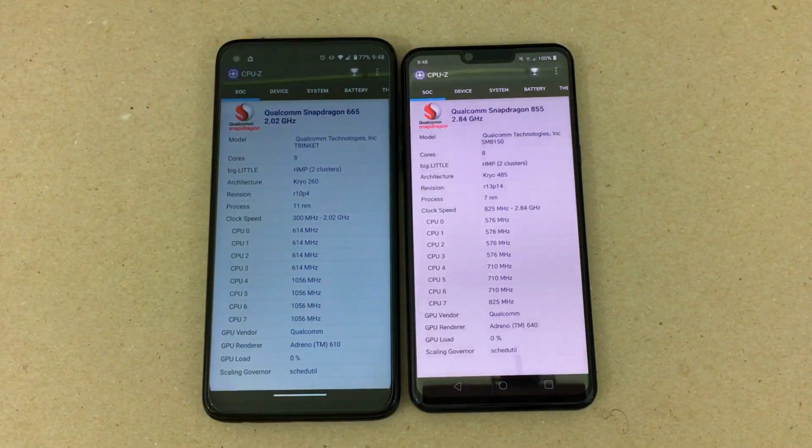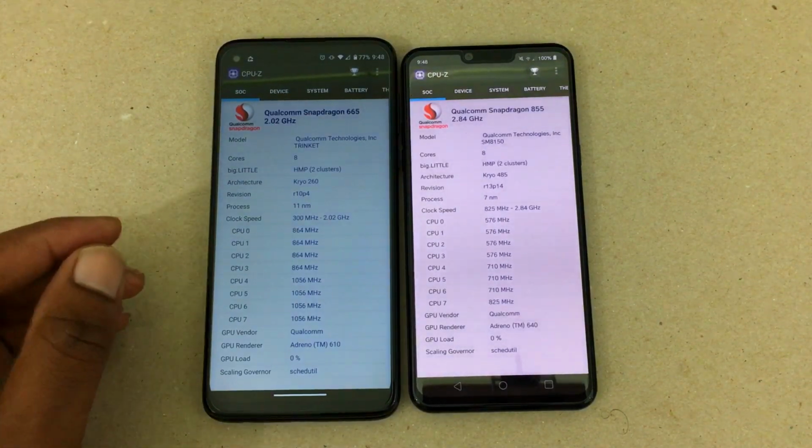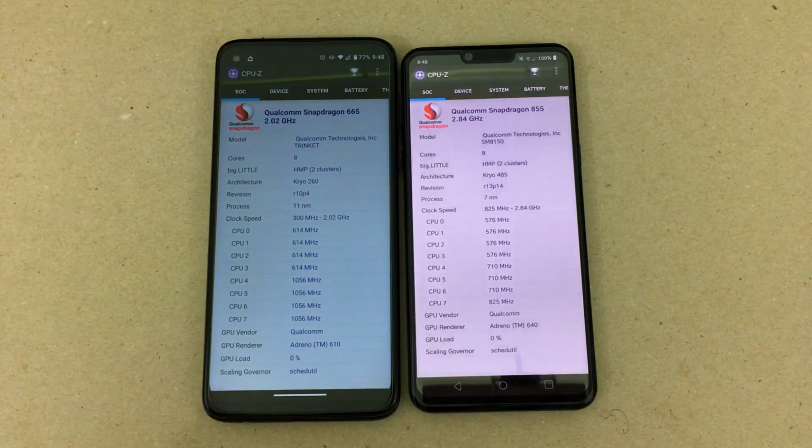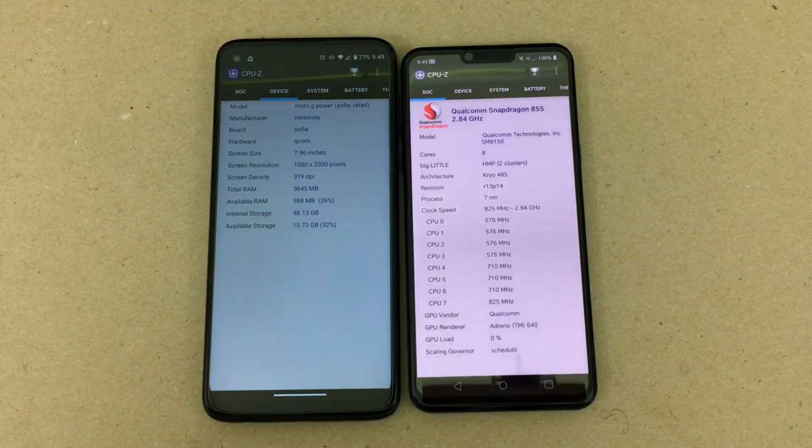So yep, Max Squad, we are back with another speed test, and this is going to be between the Moto G Power and the LG G8 ThinQ. To get things started, I wanted to discuss the specifications on paper, which is the first category of my speed test. With the Moto G Power on the left side, we've got the Snapdragon 665 inside. It's an octa-core chipset clocked at 2 GHz, and it has the Adreno 610 for the GPU. The device also has 4 gigs of RAM and 64 gigs of internal storage.